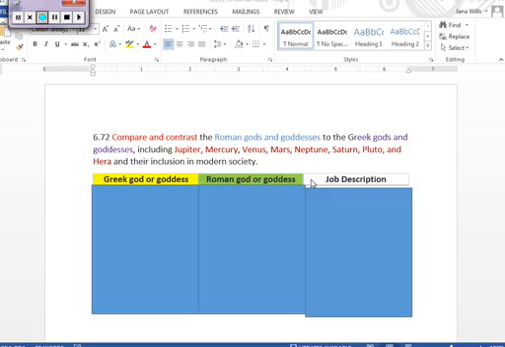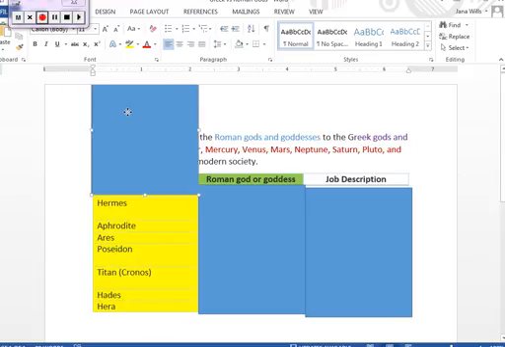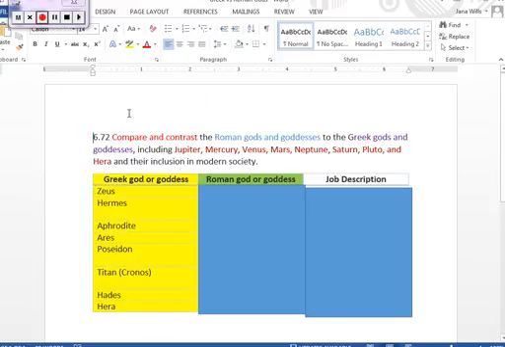So who needs a second to catch up? Here we go. Okay, here we go. All right. Now, this column right here that says Greek gods or goddesses, I'm going to remove this, hopefully. Yep, there we go. Let's just delete it completely. There we go. All right.